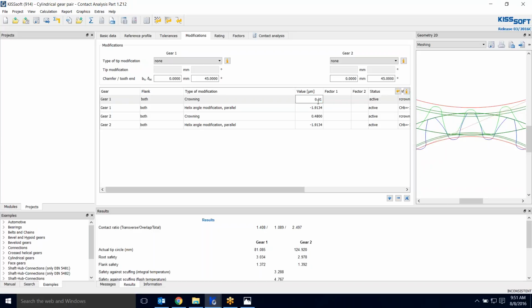0.31 we'll call it. My helix angle modification, actually it was 0.619. My helix angle modification, it's going to be parallel, was -8.03. For my gear, the crowning number was 0.3, 0.31 roughly, and my helix angle adjustment was 4.18.